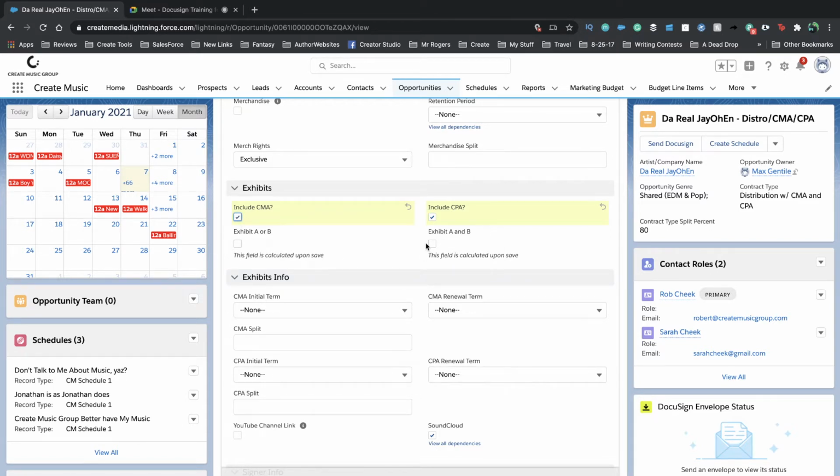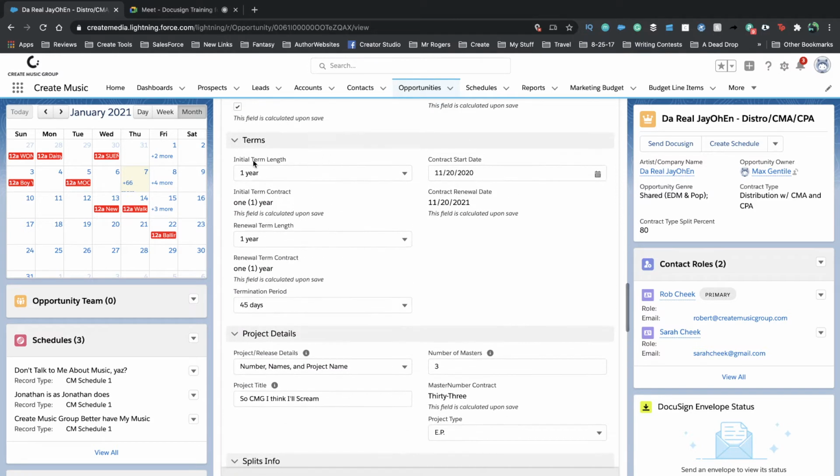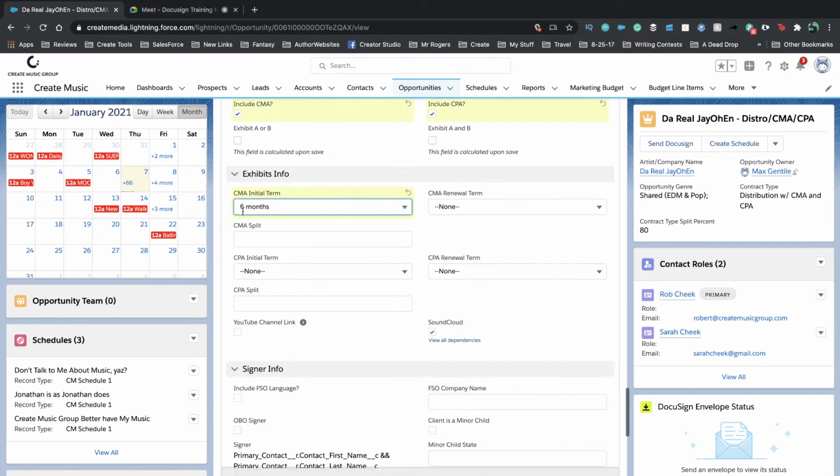If you do include those, the term of those agreements will be the same as the distro agreement unless you change that here. So if I wanted to make the distro agreement a year to year and 6 months on the CMA, then I would just add 6 months here as opposed to the year that is up in the initial term length for the distro agreement. So distro terms are at the top. Those terms will apply to the CMA and the CPA unless you do something different specifically. Here, I can make it 6 months, but I'm going to leave it just the same so everything runs for a year.